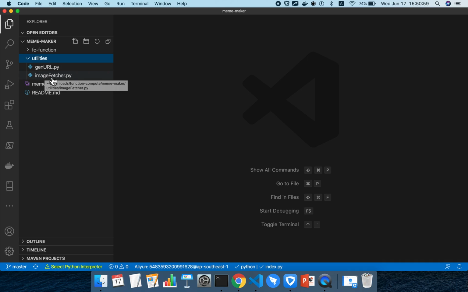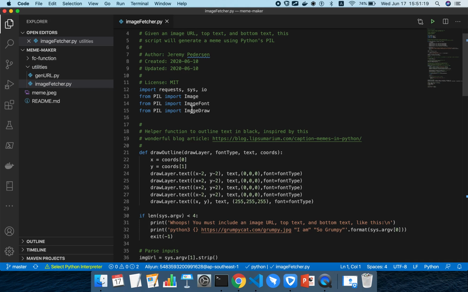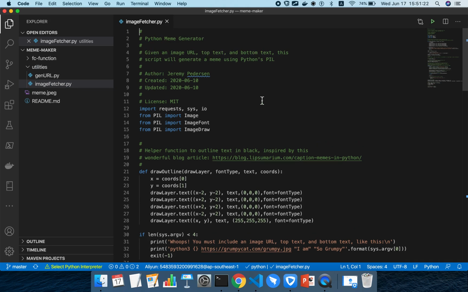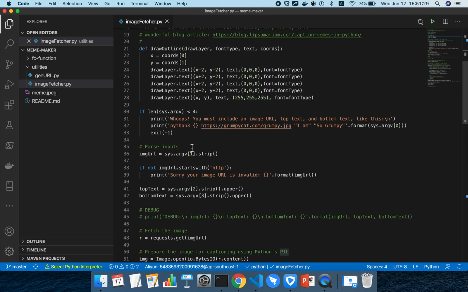And then this is an example of the Python code that actually creates the meme image. This is separate from the Function Compute function because this way we can isolate the meme generation code from the Function Compute code that does URL parameter parsing and all of that complicated stuff. If you take a look, you'll see that given a URL, top text, and bottom text, it creates a meme using Python's image library, PIL, P-I-L. You can look through this code on your own later. I won't spend a lot of time on it in the demo. It's all up in GitHub. Feel free to check it out there.